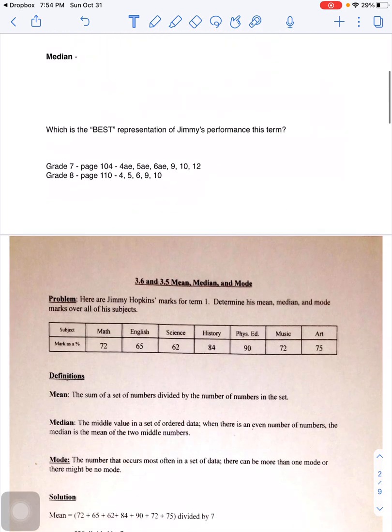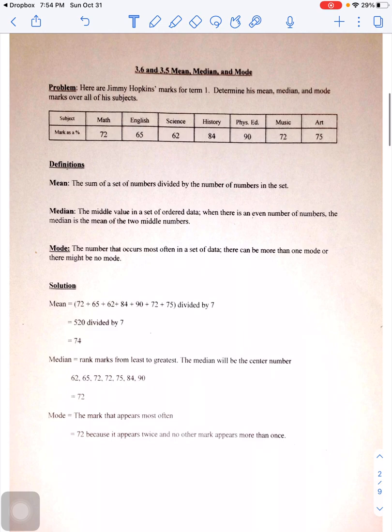So we've got a sheet that has the answers here. So you need to copy these down. You might want to pause the video a few times here and make sure you get your definitions and examples so that you've got this straight. Okay. So here are Jimmy Hopkins' marks for term 1. Determine his mean, median, and mode marks for all of his subjects.